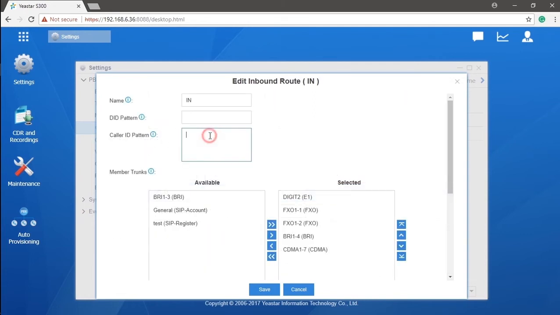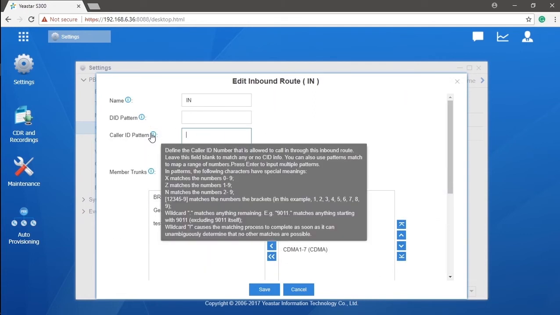You can also set caller ID patterns. With this pattern, only calls made by a caller whose caller ID matches the pattern here will be handled by this rule. If you want to use this function, you will need to make sure that the selected trunks do come with the caller ID function. If you didn't purchase the caller ID function for this trunk, this feature will not be available. By the way, you can leave it blank if you don't want to use this feature.